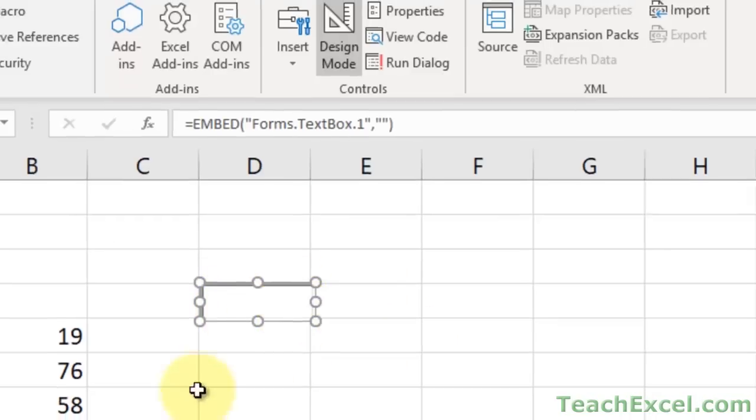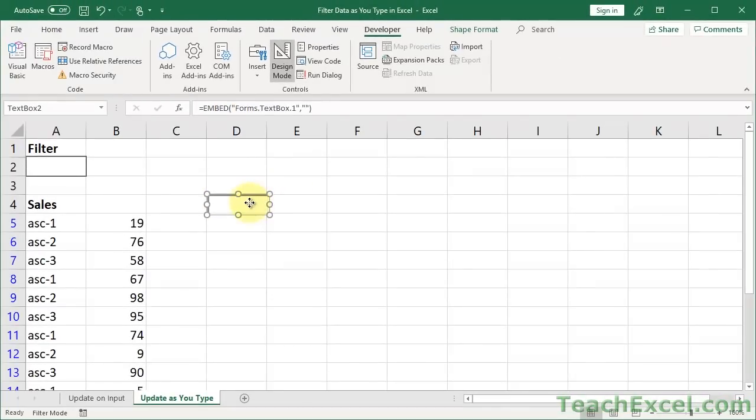And now I've got this. And when I click it, you can see the little dots. The dots allow me to resize it. If I click in the middle, I can move it around. I can make it longer, bigger, whatever I want. And this is where the actual input will go.